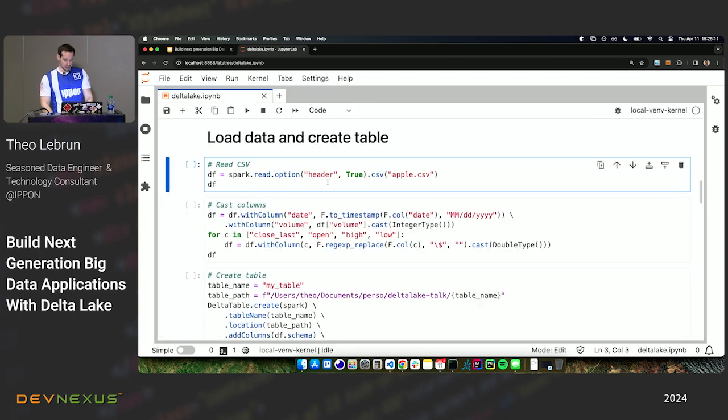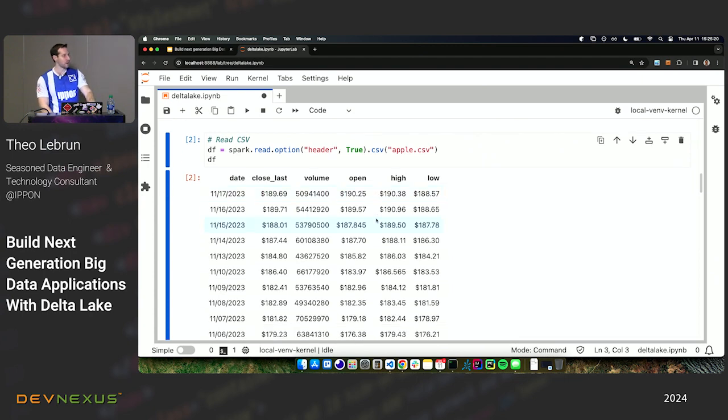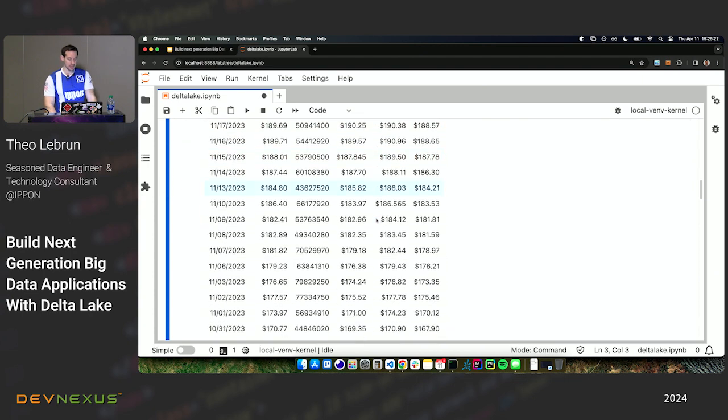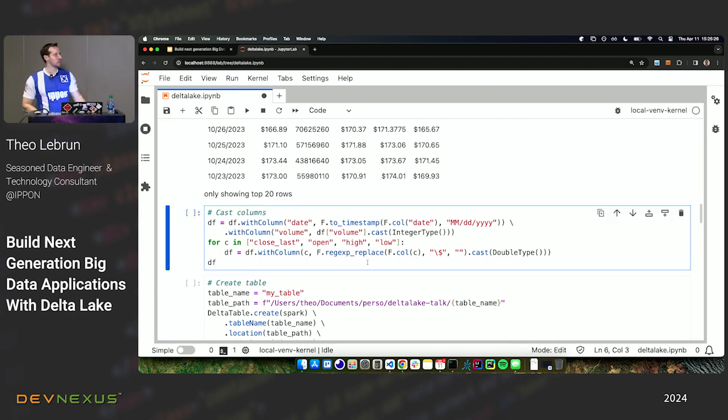So the first thing I'm going to do is read my CSV. So here, very simple. I'm just reading my CSV, and now I have my data frame with all my data. Then I'm going to do some, I will say, classic data engineer work. I'm going to convert the date to a real timestamp. I'm going to convert the volume to integer. Same thing for close, open, high, and low.